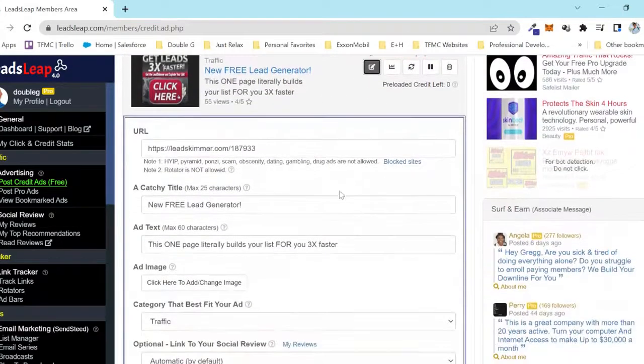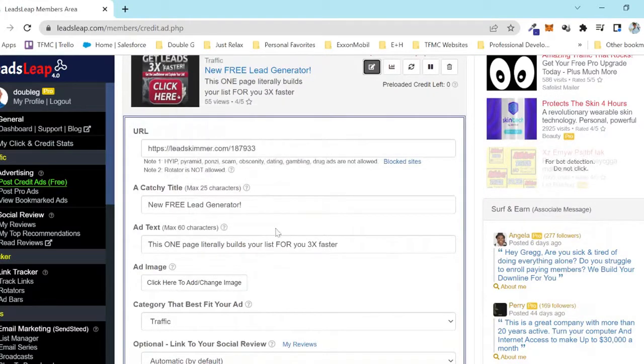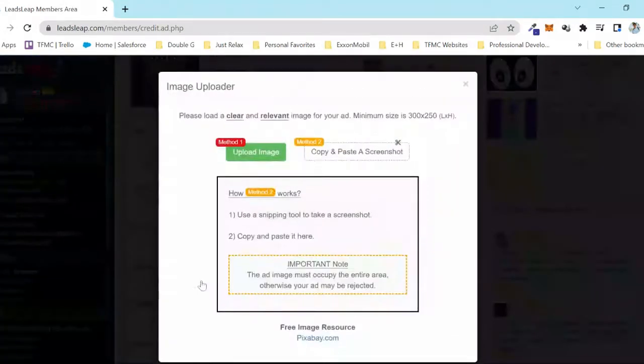You can come in here. In this case, you put in your URL, and make sure that you put in a catchy title. What's really nice is there are always these little question mark buttons to give you a little bit of guidance if you get a little turned around. But then you can also add your own ad text. You can come in here and make sure that you add an ad image. It's recommended to use a size of 300 by 250.